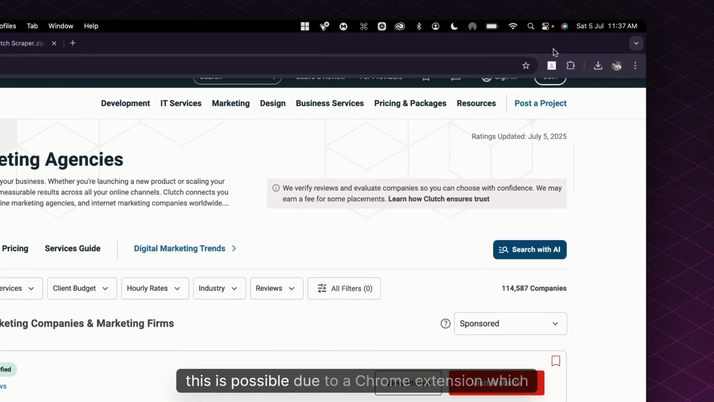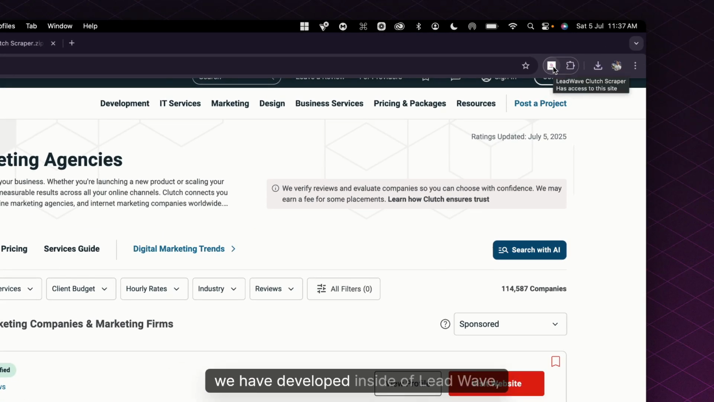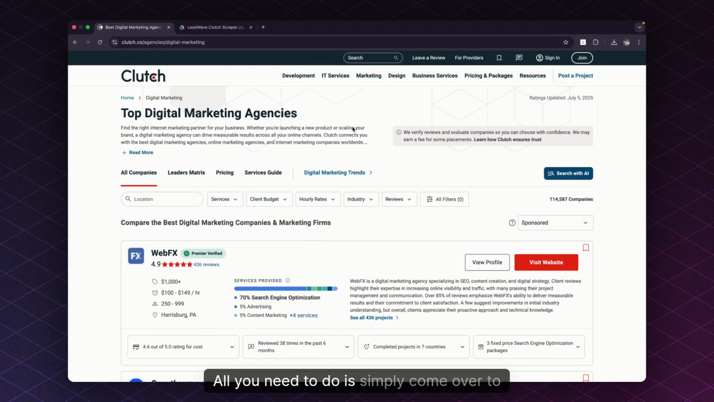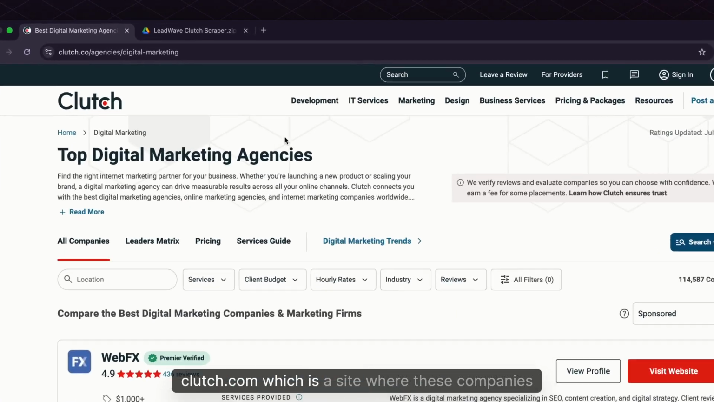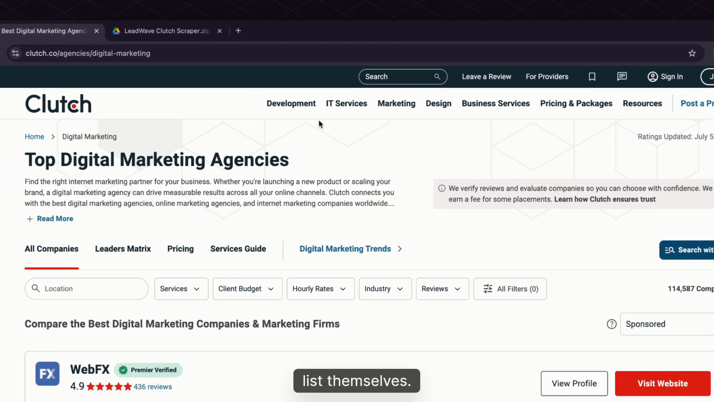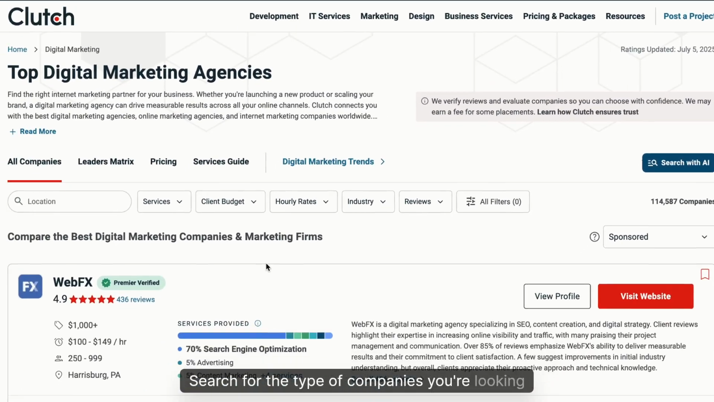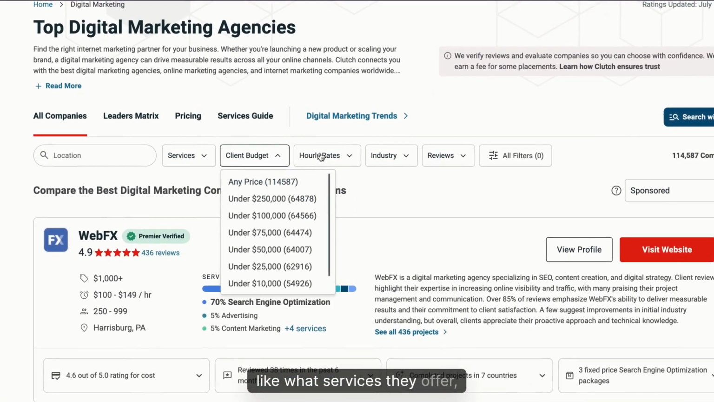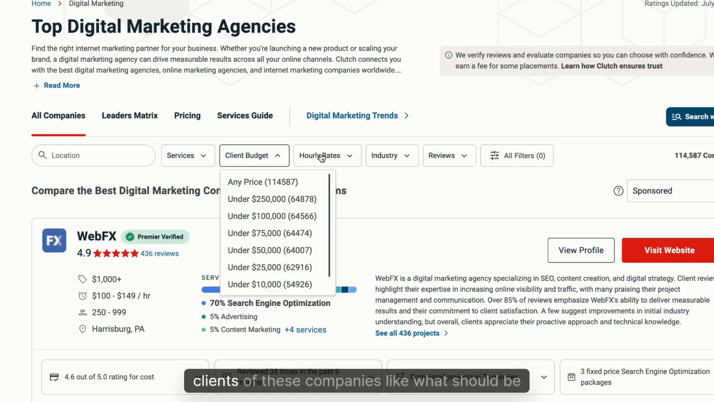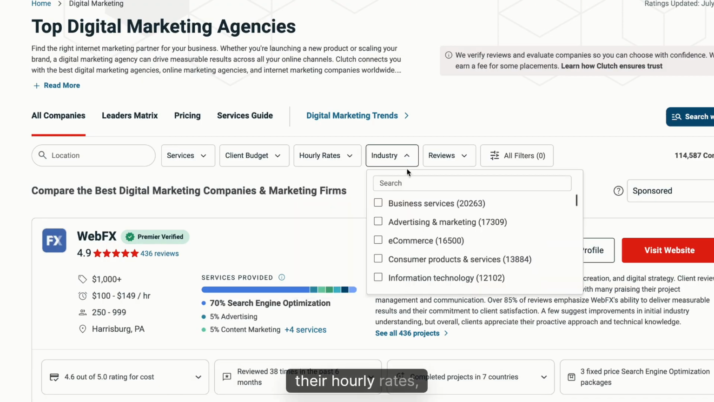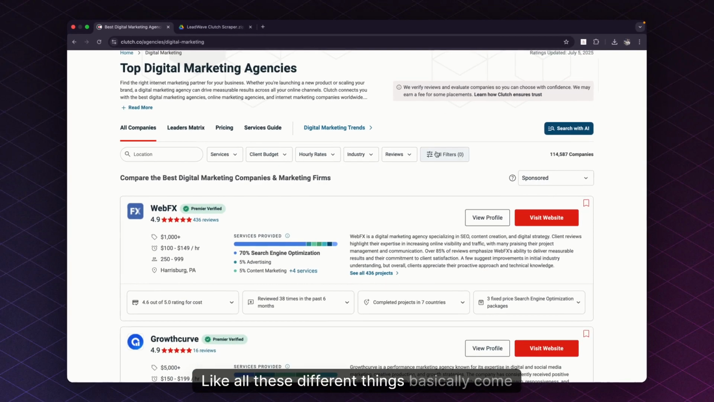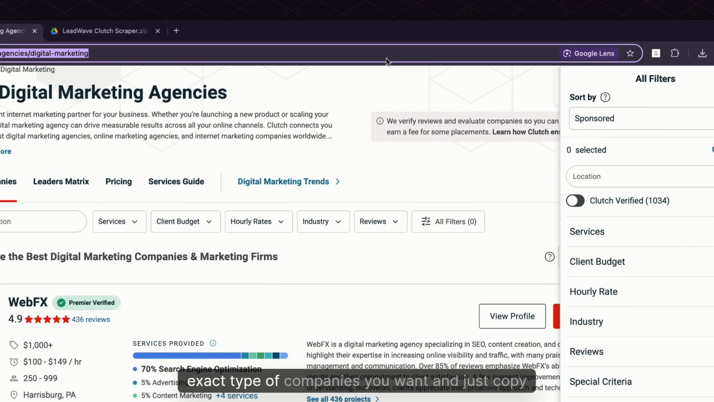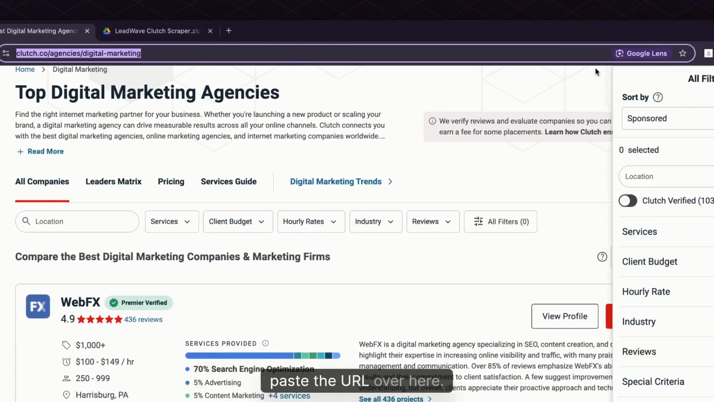Well, this is possible due to a Chrome extension which we have developed inside of LeadWave, which is known as a Clutch scraper. All you need to do is simply come over to clutch.co, which is a site where these companies list themselves, search for the type of companies you're looking for, and over here you can apply all the different filters, like what services they offer, what the budget of their clients should be, their hourly rates, their industry, all these different things. Basically come over to all filters to search for the exact type of companies you want and just copy paste the URL over here.